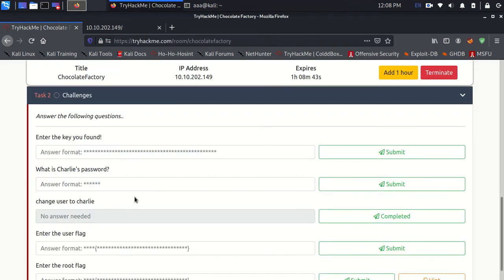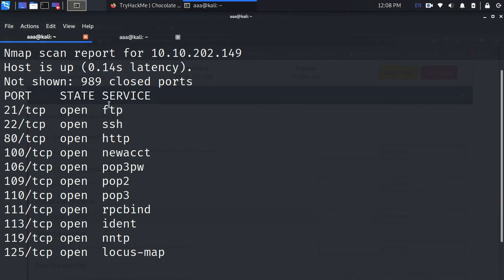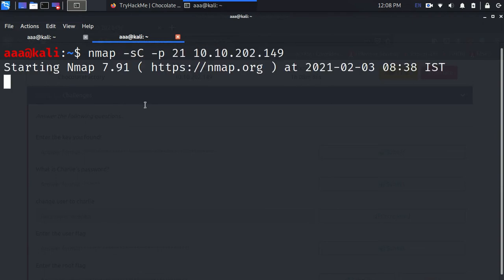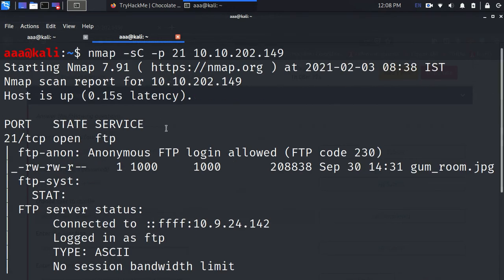Now since FTP is open, whenever I find an FTP port, I always do an nmap basic default script scan on port 21. This is actually to check for anonymous login, and if it is allowed, it will obviously show me that anonymous FTP login is allowed, as you can see over here.